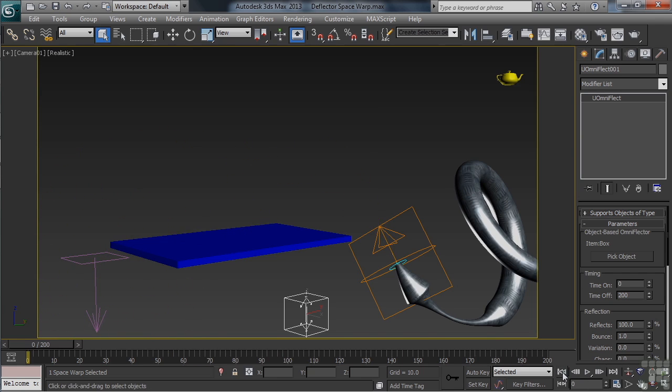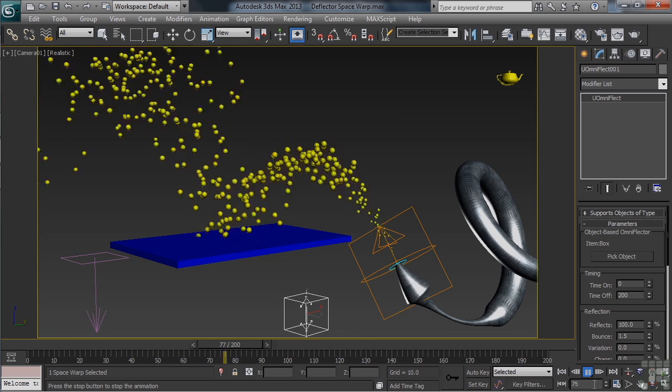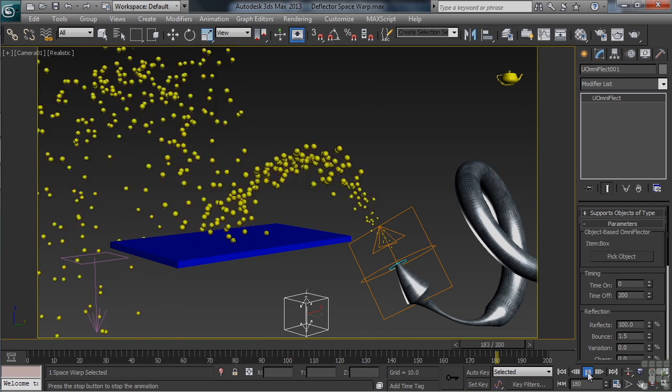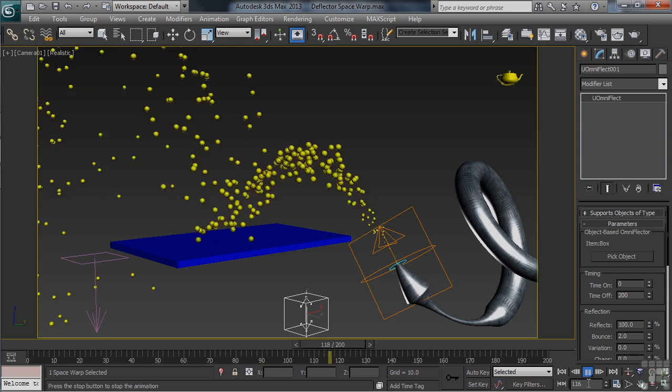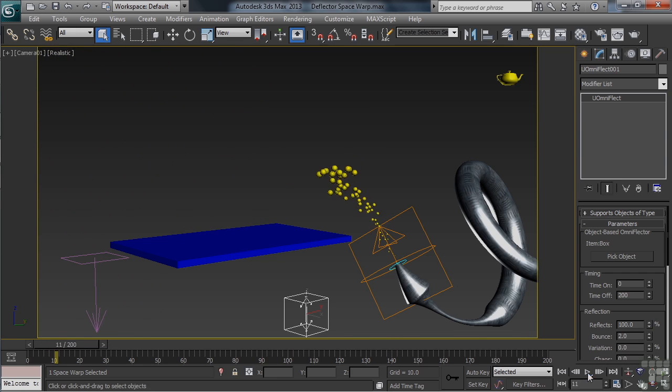Let's compare that to using a bounce of 1.5. Let's see how things would look if we took the bounce to 2. Now we're really seeing the effect of the increased bounce value. Let's take that setting back to the default number of 1.